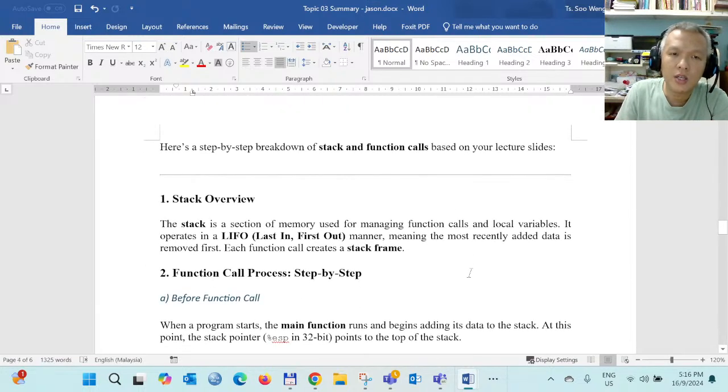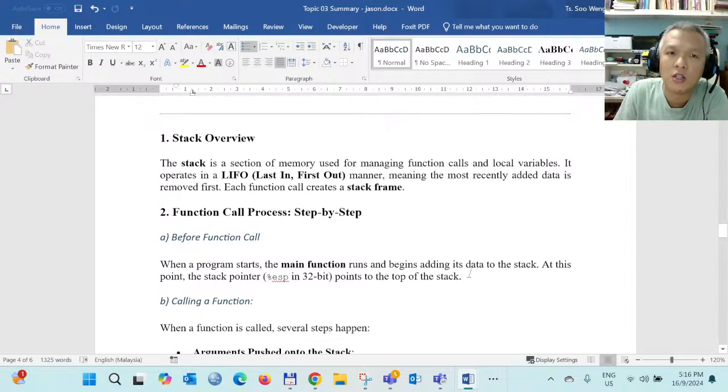Okay, so here is a step-by-step breakdown about the stack and function calls. The stack is a section of memory used for managing function calls and local variables. It operates in a LIFO, last in first out, manner, meaning the most recently added data is removed first. Each function call creates a stack frame.